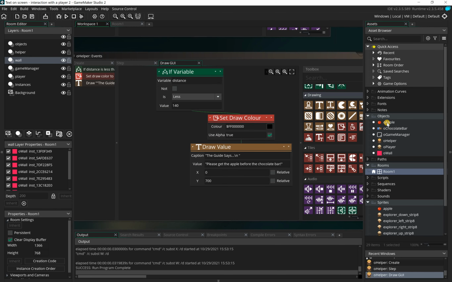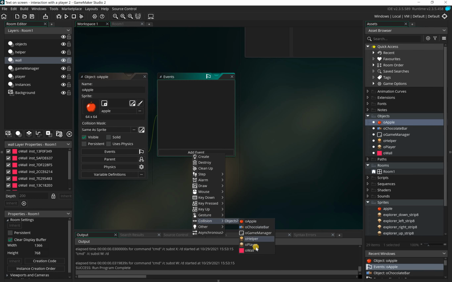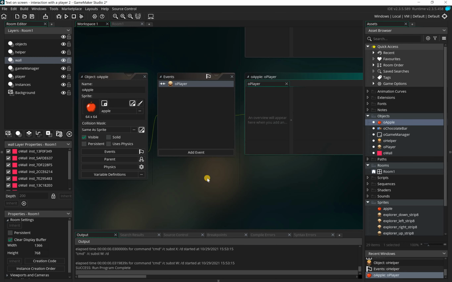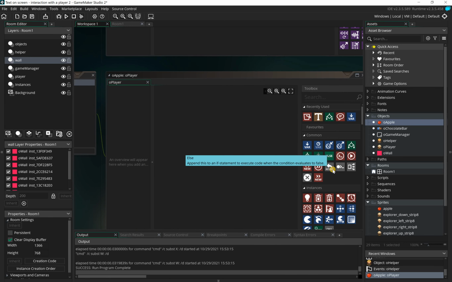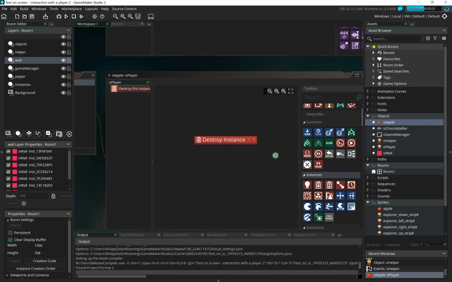So if I double click on the apple object, and let's add an event, and let's do a collision event with the object player, and all I'm going to do is a destroy instance. So that's just going to get rid of it at the moment. So essentially destroy the instance of it, get rid of it when we hit. Just play, let's try that.